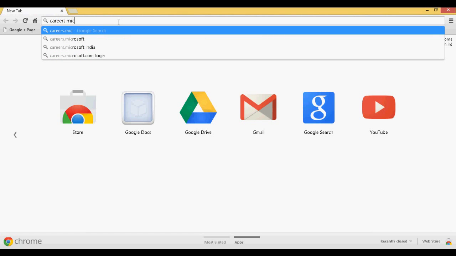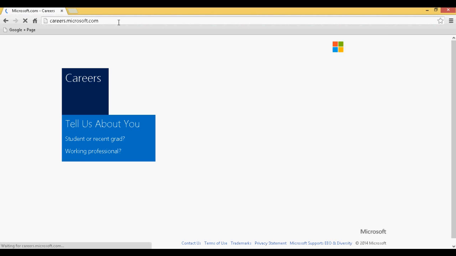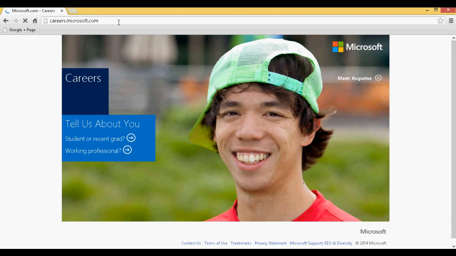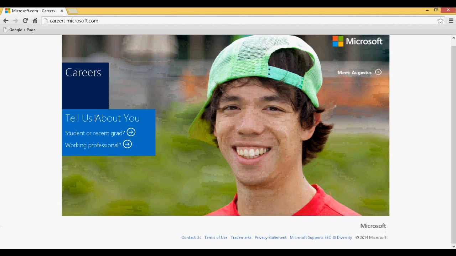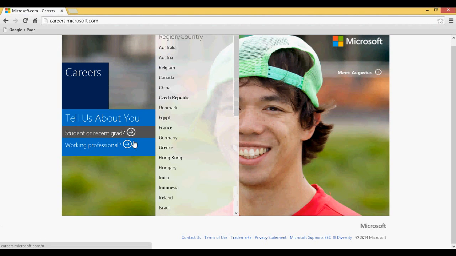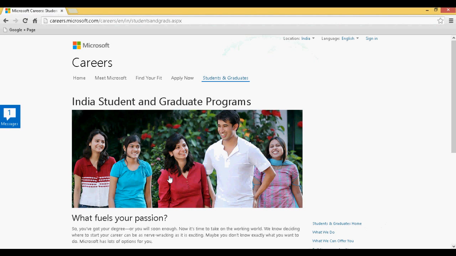Step 1. Visit www.careers.microsoft.com. Step 2. Click on Student or Recent Graduate and select Country as India. Step 3. Now you will be redirected to Careers India page.